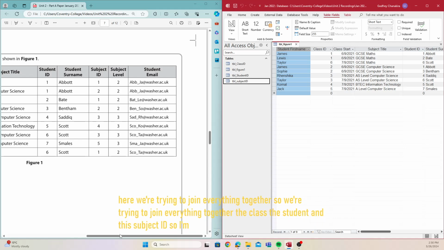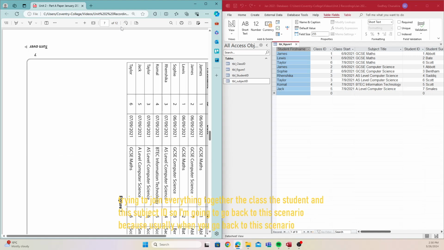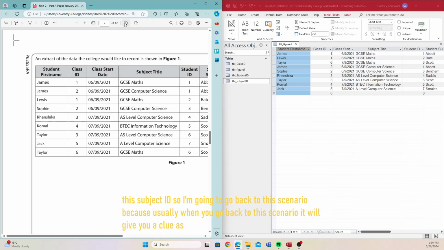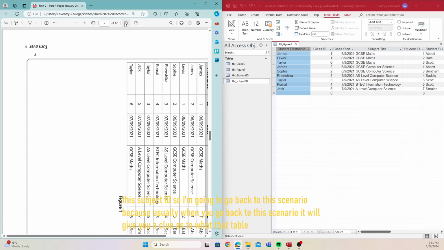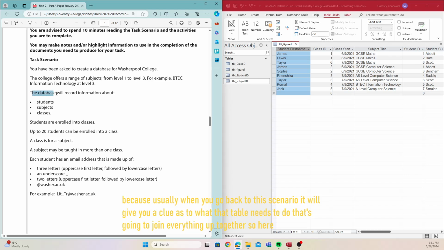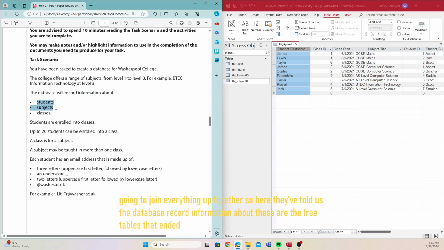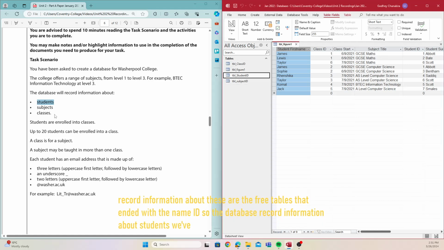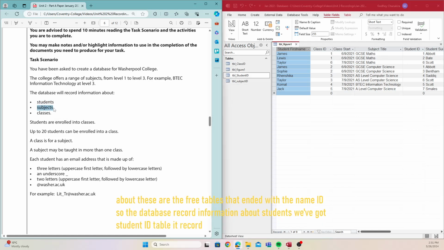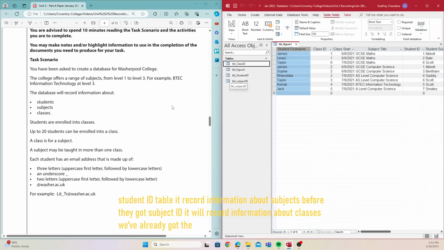So we're trying to join everything together, the class, the student, and the subject ID. So I'm going to go back to this scenario, because usually when you go back to this scenario, it will give you a clue as to what that table needs to do that's going to join everything up together. So here they've told us the database will record information about students. We've got student ID table. It will record information about subjects. We've already got subject ID. It will record information about classes. We've already got the class table over here.